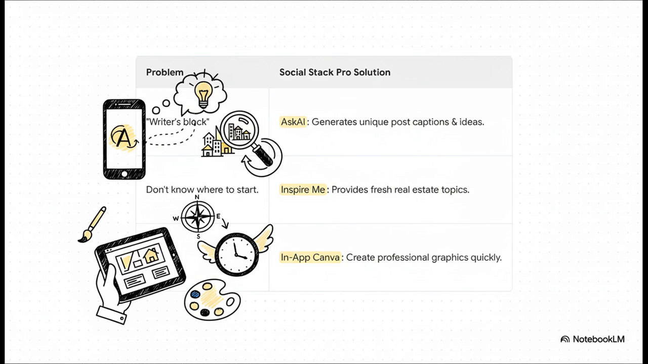This slide is perfect because it lays it all out. You've got a problem, and boom, here's the specific tool that solves it. Got writer's block for your caption? Ask AI will write it for you, or even a video script. No clue where to even start? That Inspire Me button gives you tons of relevant topics. And spending way too long making graphics? The in-app Canva integration totally fixes that.